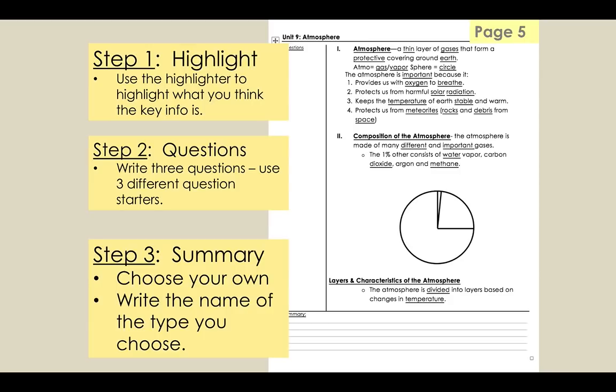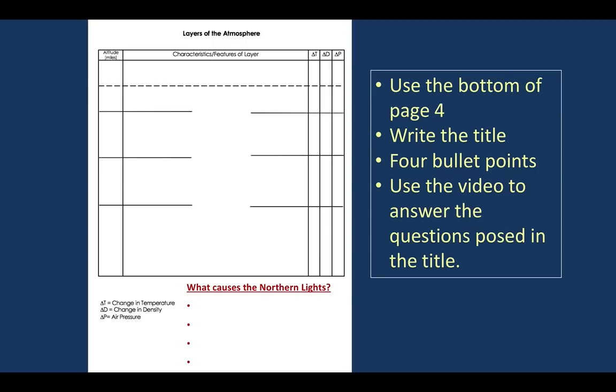Please go over to page 4, and you've got one little space down in the bottom corner of page 4. So down in the bottom right-hand corner of the page, if you would please write this title, What Causes the Northern Lights? And then add 4 bullet points and space them out as best you can in the limited space that you have. And I have a short video I'd like you to watch that should help you answer the question, what causes the Northern Lights? So as you're watching, write down key things that contribute to us having the Northern Lights.